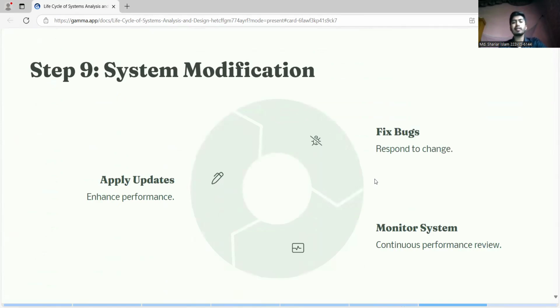Step 9 is system modification. In system modification, there are some tasks named apply update, fix bug, and monitor system. Mainly system modification is used after launching our system. When we launch our system, we can find some drawbacks. When we find some drawbacks, then we apply an update.